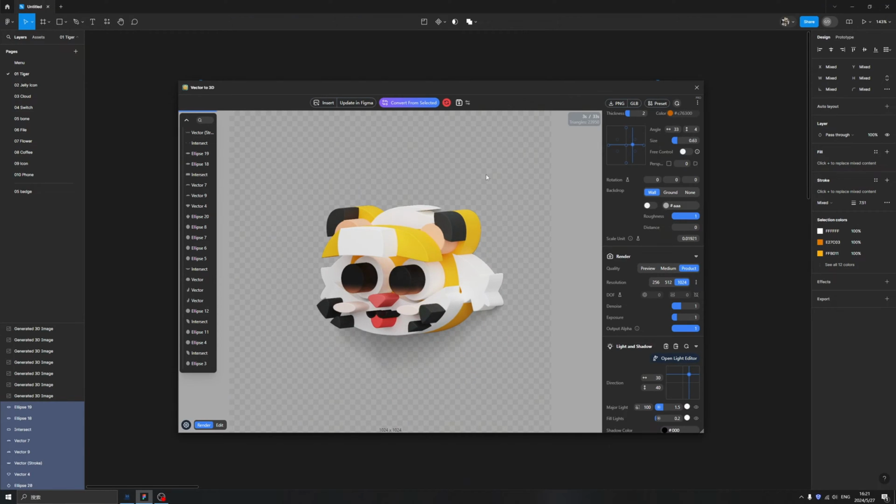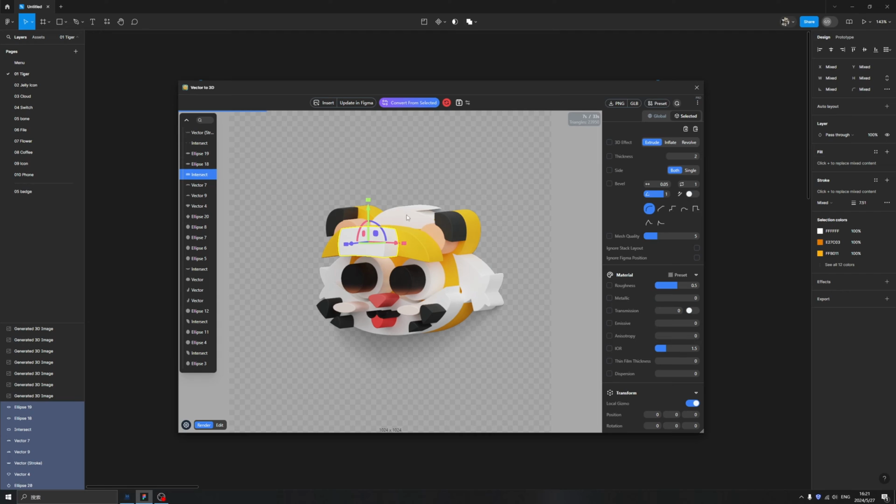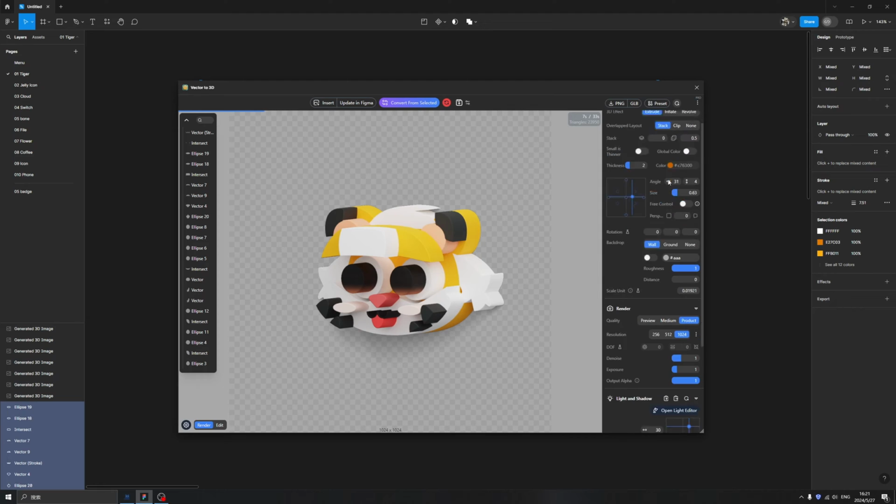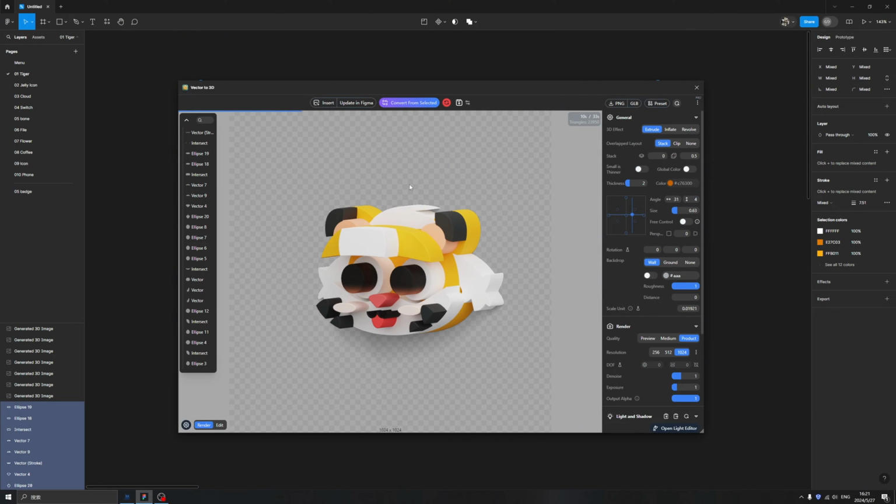If we click the empty space, the settings are global. But if we select one of the elements, then all the settings are for that particular selection. So when we go back to the global, don't panic. This is not really crazy, this is quite simple. If you don't have any experience in 3D design, this is okay. Let's use this little tiger as the first example of Vector to 3D.